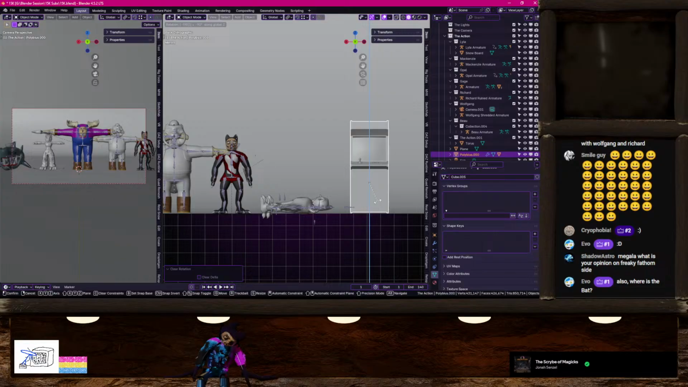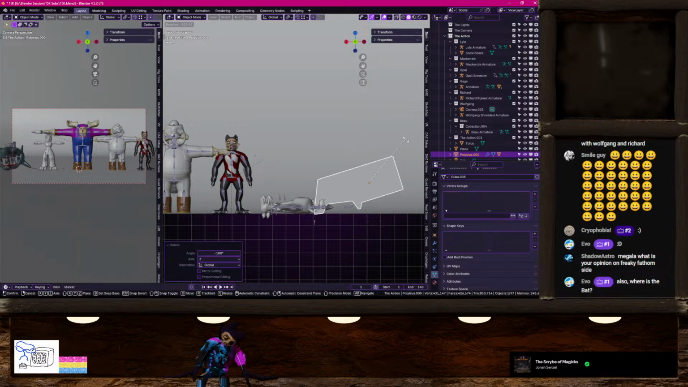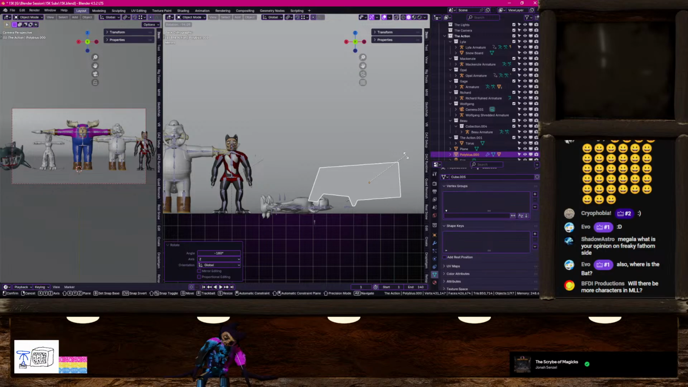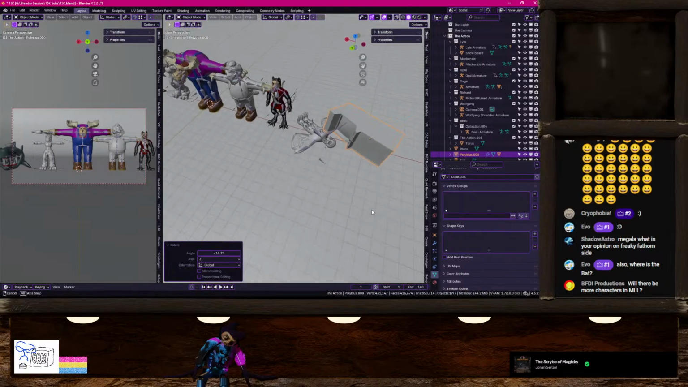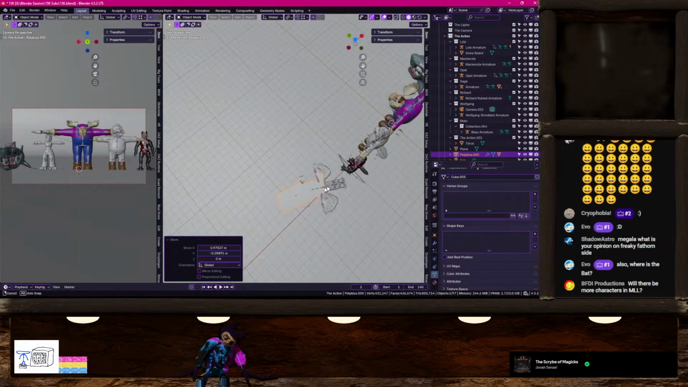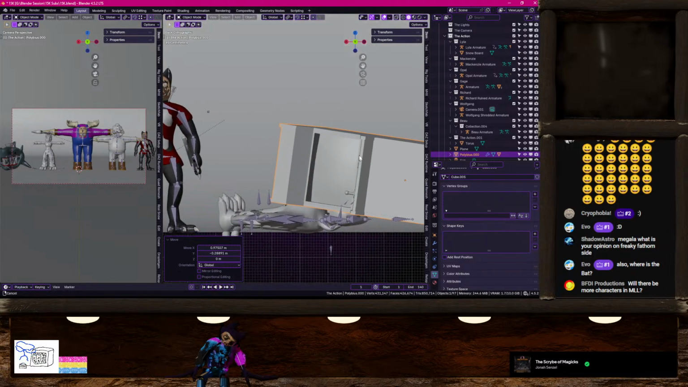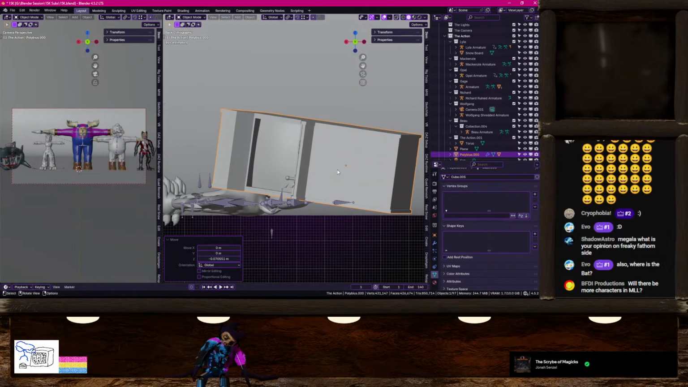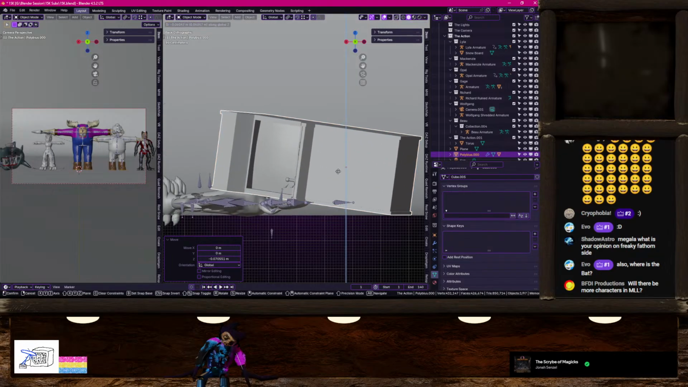Minus 180, actually. We don't want to do minus 90. Rotate Z minus 180. There we go. Gonna bring that down just a tad. Or no, it was on its side. I was right with 90. There we go. Bonk. Cool. I put that right there. Make sure it's actually touching the floor. Cool.